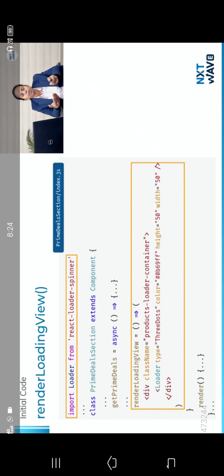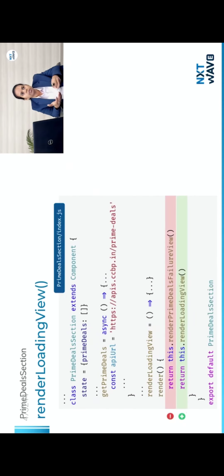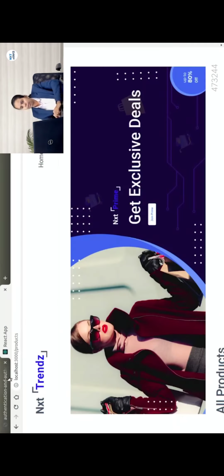Okay, so now to have a view about how it will look, in the render method, let's return the render loading view. Okay, let's call this and return. So let's do that. So here, instead of failure, now let's have a look at the loading view. Okay, so in the loading view, you can see that we are displaying a loader with the type three dots and all. So here you can see this is the loading view. Okay, when the API call is in progress, we want to display this view.